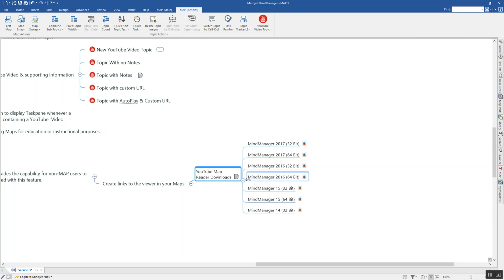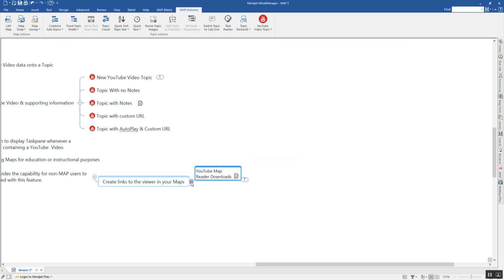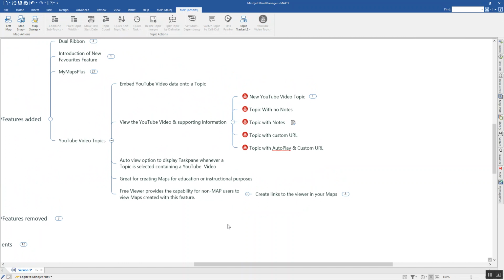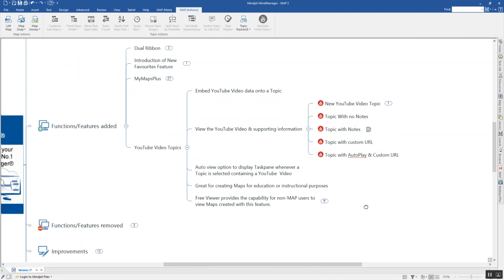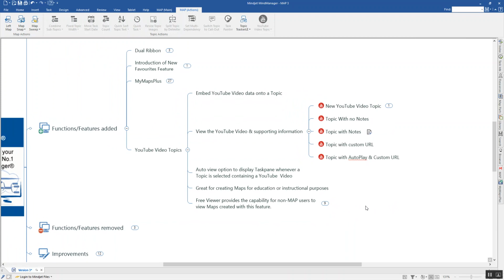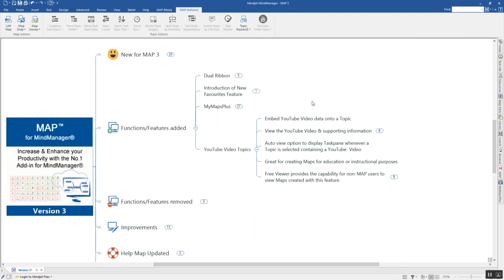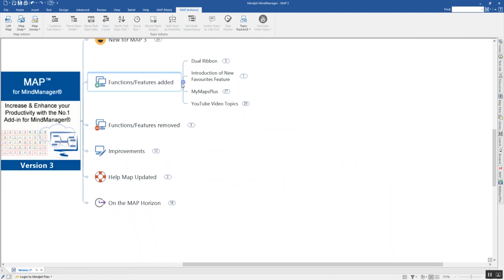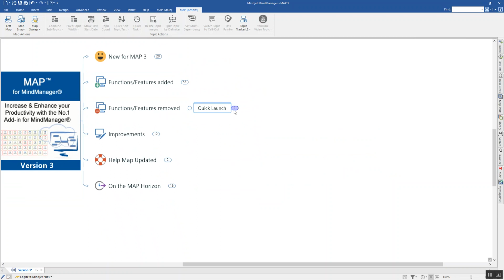But this enables you to create maps that have YouTube video topic support, and to provide the viewers of those maps with a way to have a much more interactive and immersive experience with your map. Again, if you have any queries about how to use that in any way, shape or form, then just let us know and we'd be more than happy to help. So that covers the YouTube video topics. So let's just quickly move on now, I'm conscious of time, to what's been removed.